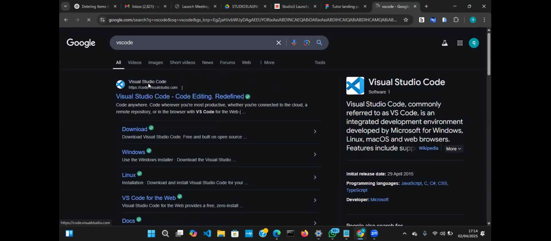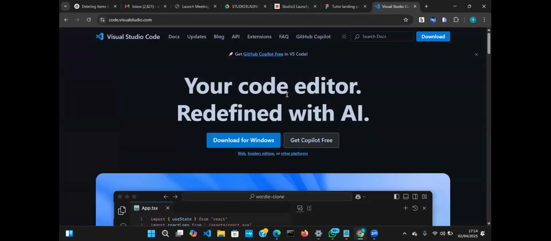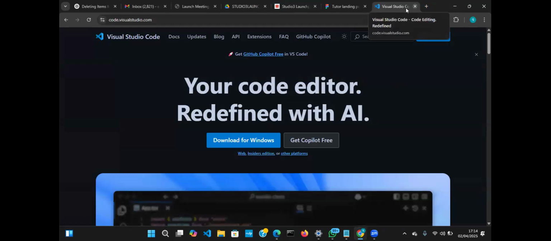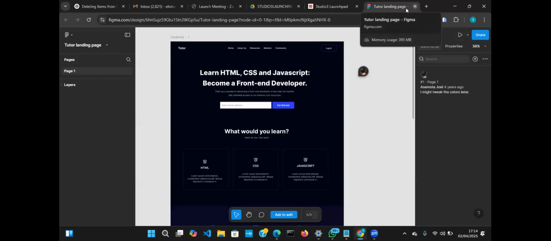So what is VS Code? VS Code is just a text editor. It's more like our environment where we develop, where we build, because you're going to be writing code. There are many tools you can use, but one popular tool is VS Code.